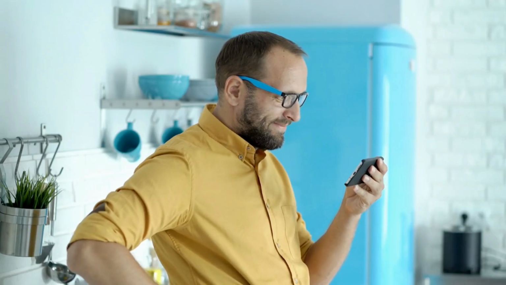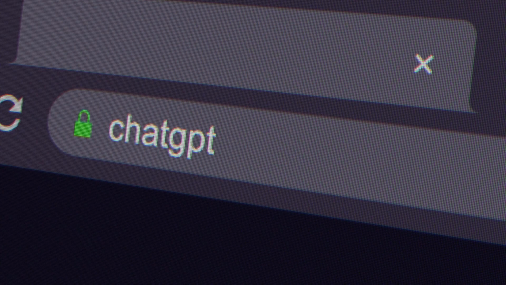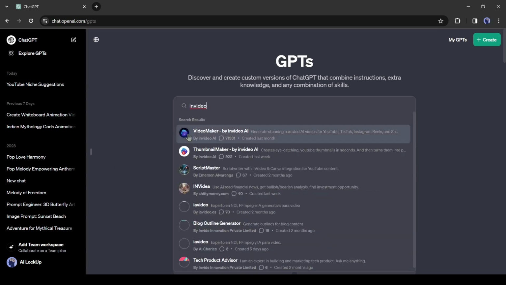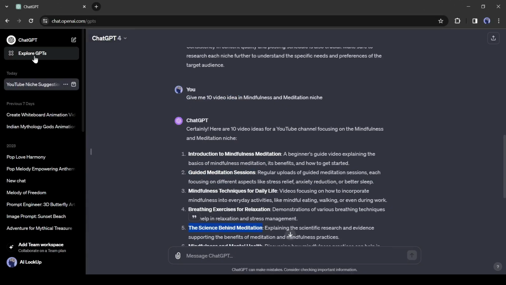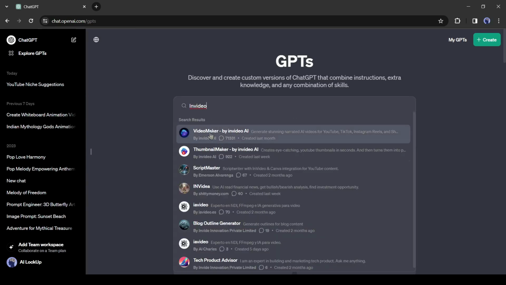Now the question is how we can turn our idea into a video. ChatGPT will help us. Yes, on the GPT store of ChatGPT Plus, you will find the InVideo plugins, which can turn your prompt into a video. Let's explore the process. Come to the GPT store from here. Now search for InVideo on this search bar, and then select the video maker by InVideo AI.